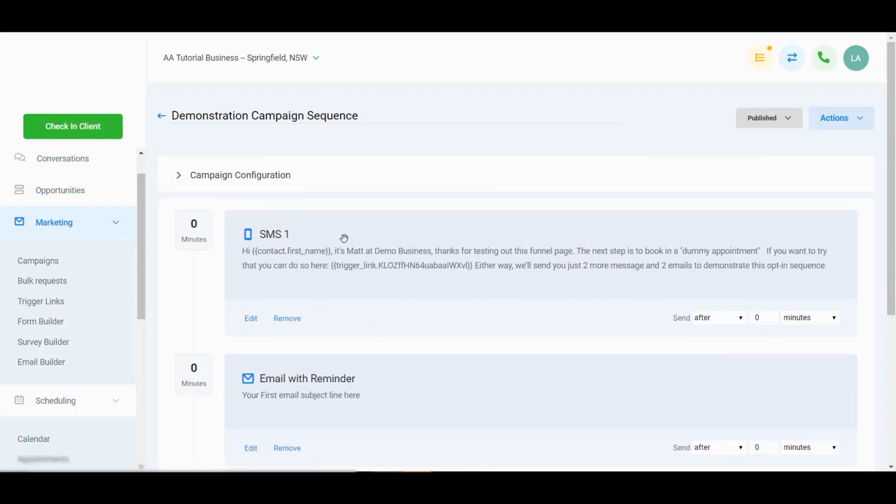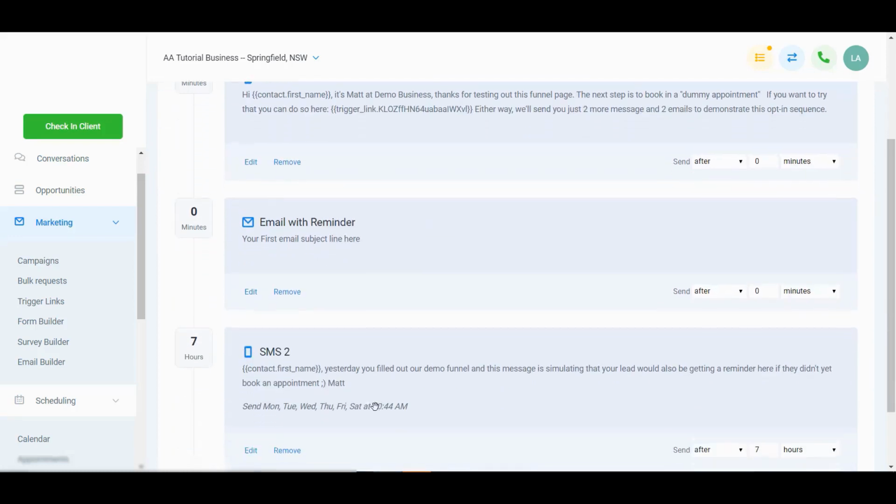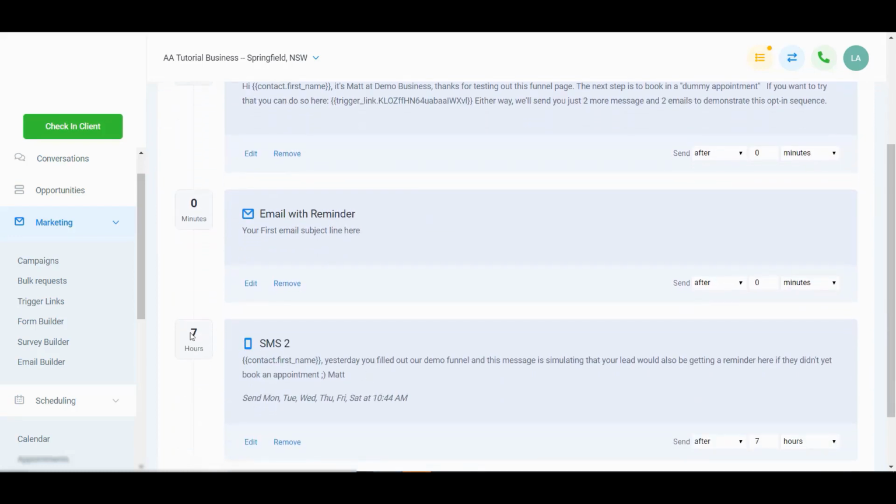You can see how this sequence builds out. In this example, they get an SMS and they get an email straight away, and then 7 hours later, it sends this SMS at 10:44 in the morning. Basically what this is saying is that as long as this person opts in before 3:44 in the morning, it will send this message the next day.